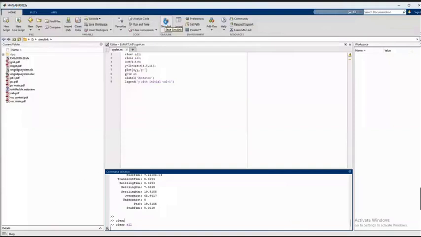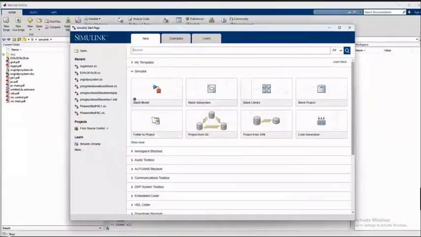Hello everyone. This video demonstrates the simulation of a DC to DC buck converter using the average state model. So we'll be constructing the buck converter using the average state model. Let us now open Simulink, and we will open a blank model.